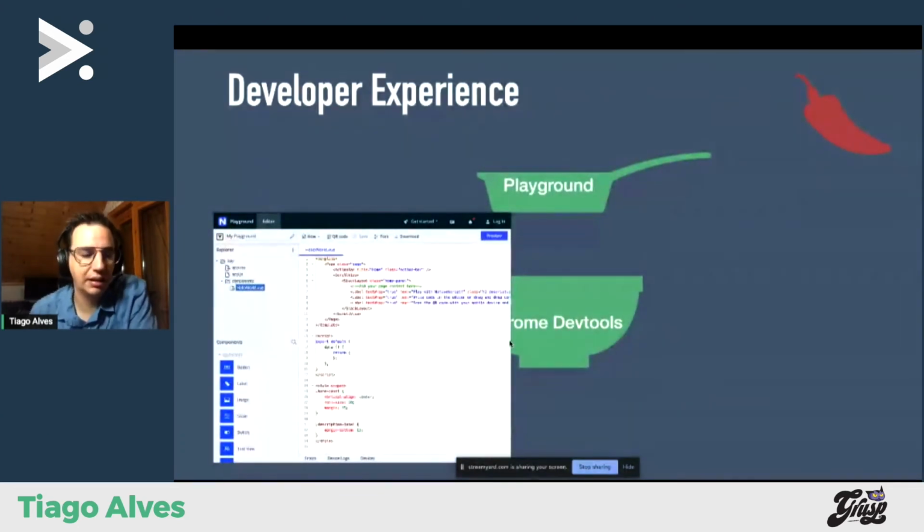You also have the playground. The playground is like a code sandbox for NativeScript-Vue. This means that you can just open this web page and start playing with NativeScript-Vue, and then you can actually preview your application on your real device. So when you press that preview button, it will show a QR code that you can scan and test on your device in a matter of seconds.